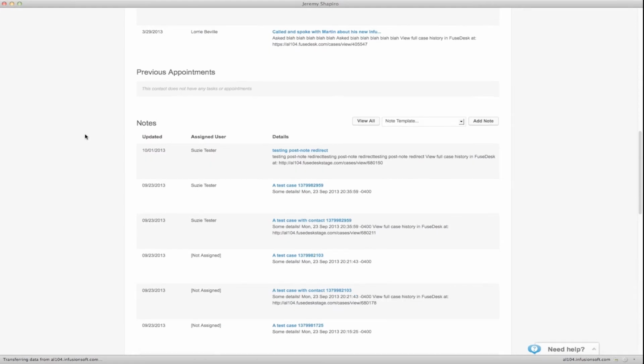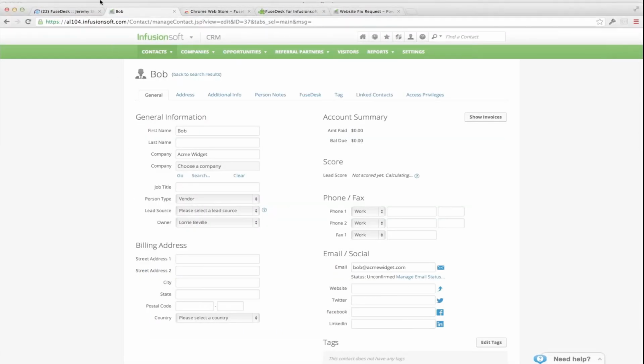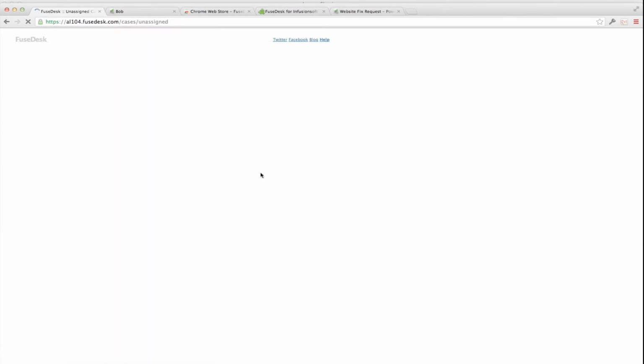And you'll see a website issue with, and this actually has the details. But more importantly, if we go over to your FuseDesk app, you'll see a new email came in here.